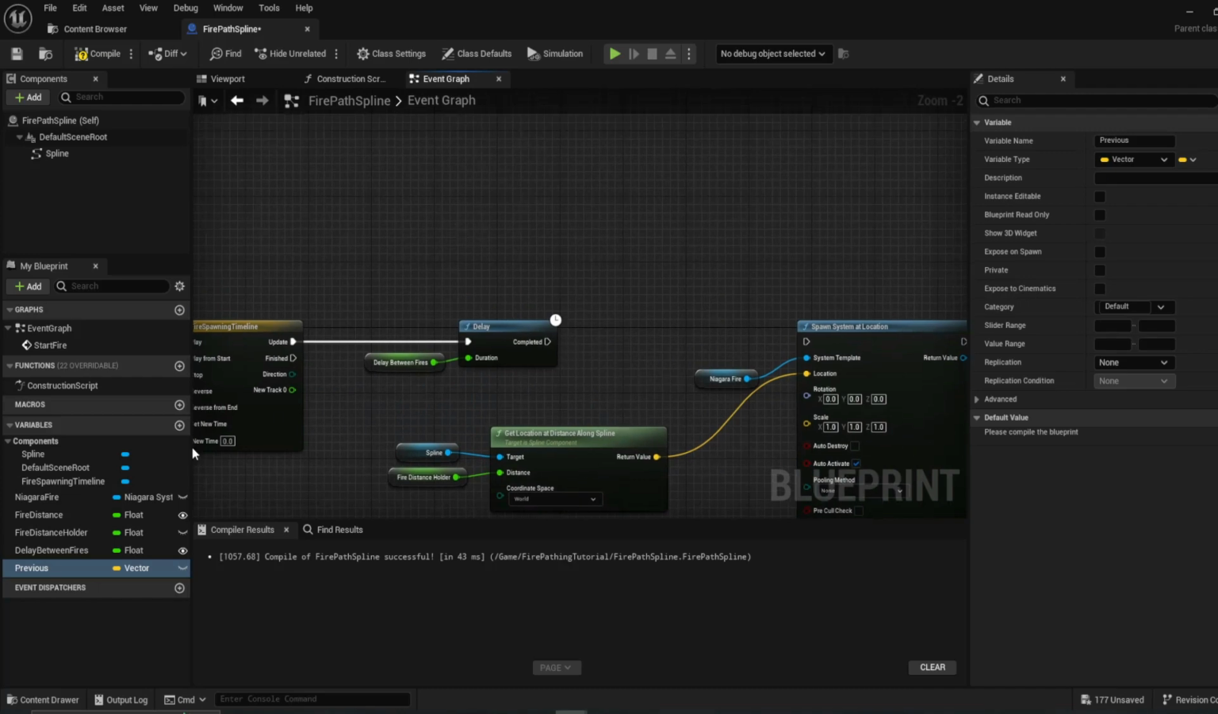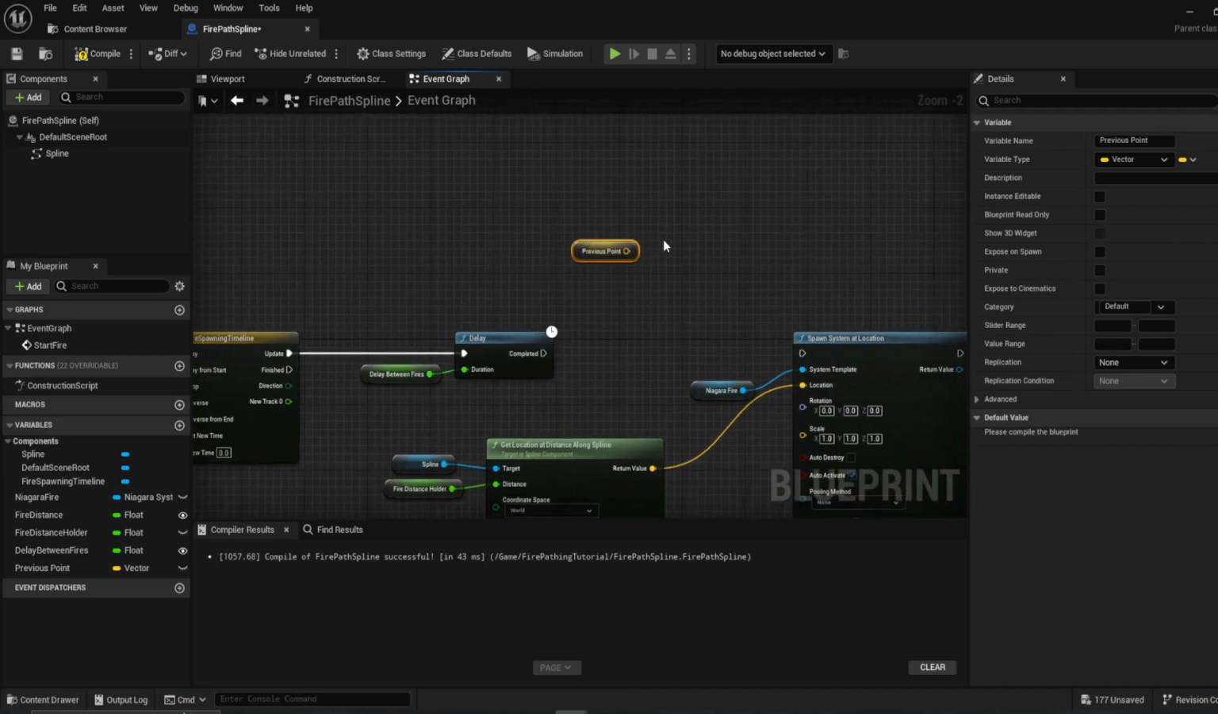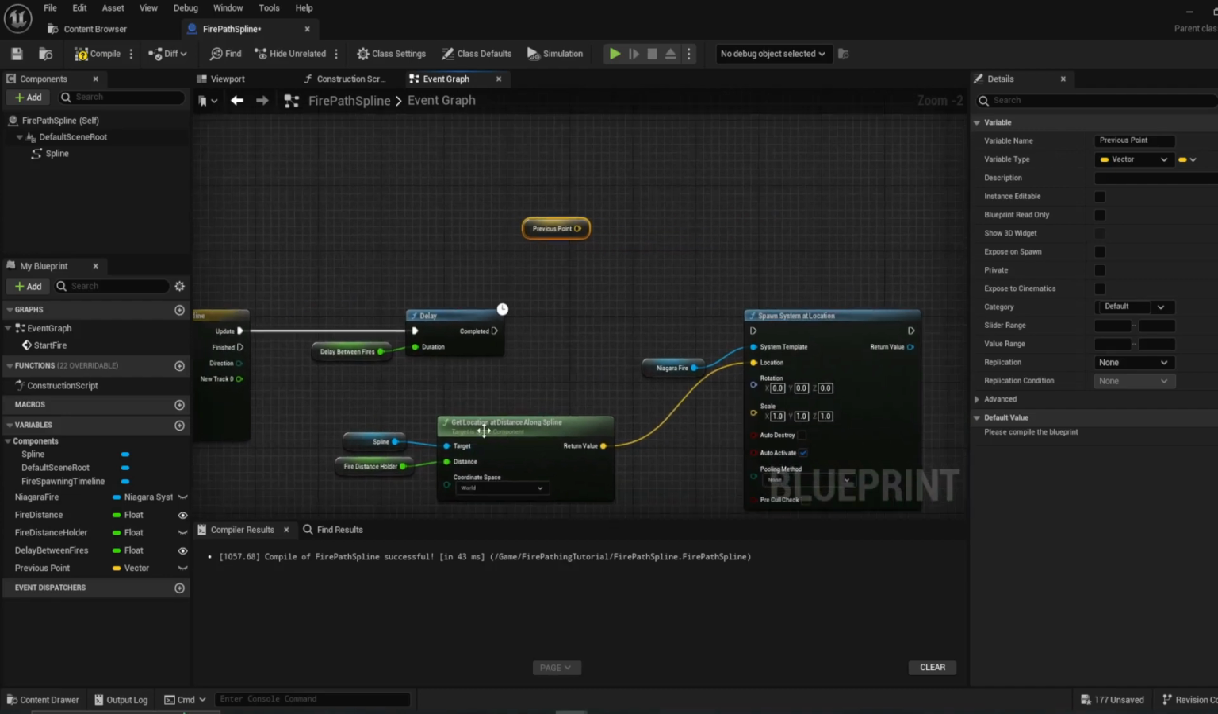Basically, what we're going to do is check the previous point. This one's basically for if we hit the end of the spline, we don't want it to continue to summon fires or to spawn them in. So we're going to check it each time, and if a fire spawns in at the same location as the previous one, then it will stop the process and it'll stop creating them, so a bunch don't stack up at the very end of the spline.